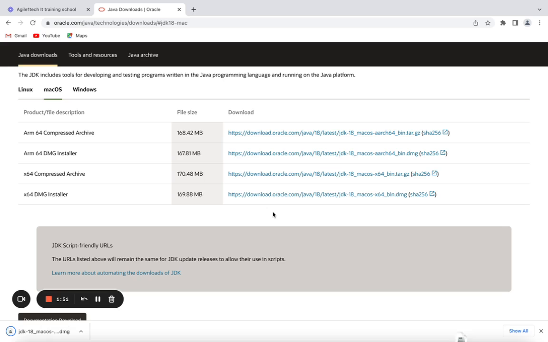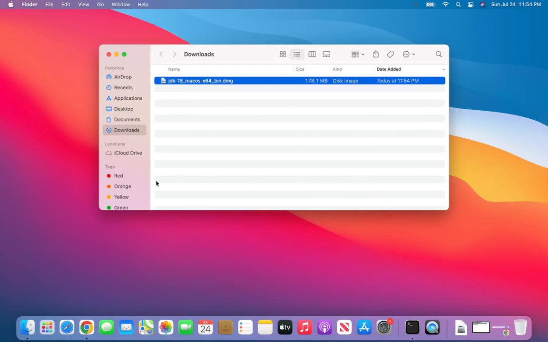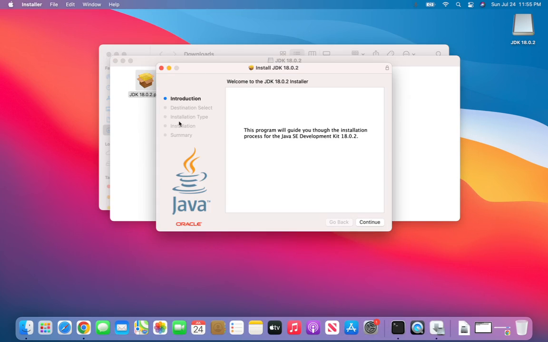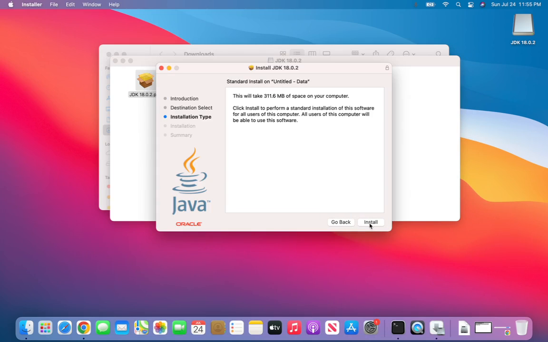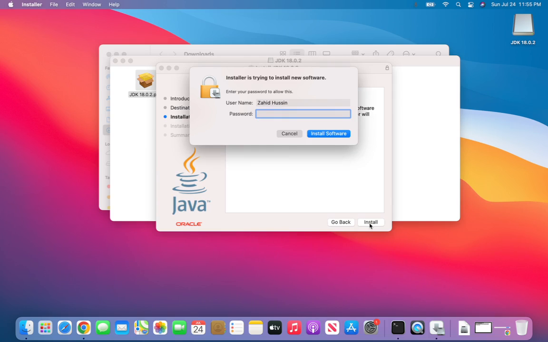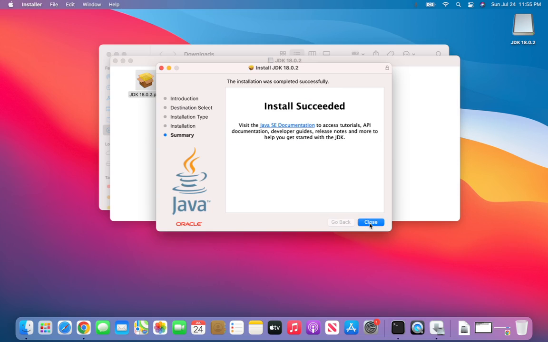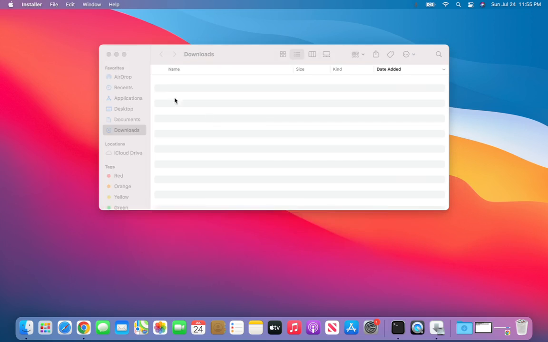This will be downloaded. Download is done. And then click on show in folder. Double click it. Once you double click it, it will verify it and it will open. Click it one more time. This window will pop up. Click next. Next. Enter your password. And this will be installing your JDK. Your JDK is complete. Move it to trash.